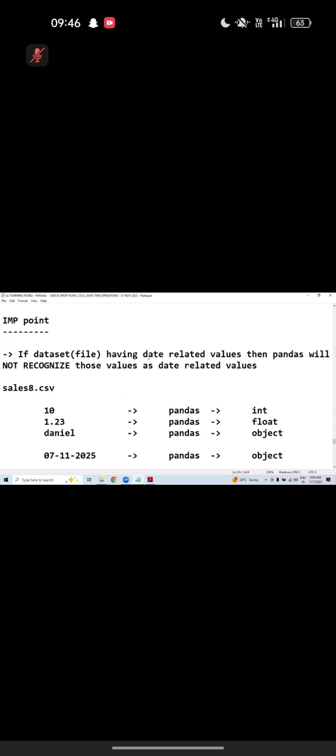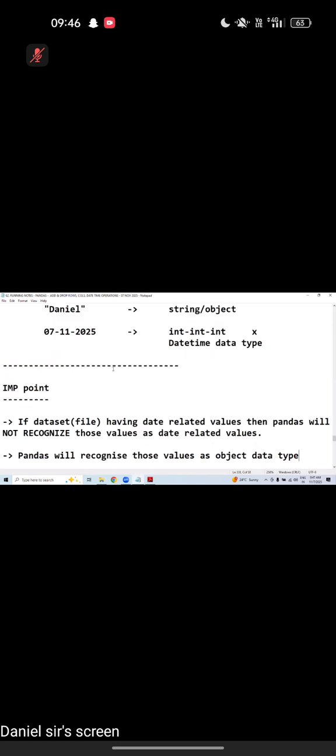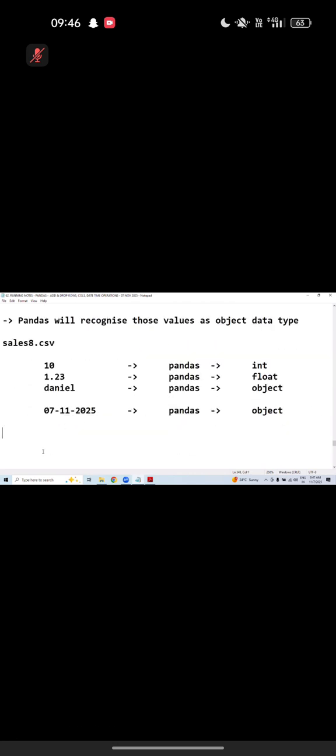If the data set has date related values, then pandas will not recognize those values as date related values. Pandas will recognize them as the object data type. What data type, sir? Object data type. Make a note on this. It will recognize those values as object data type. Let us prove it practically.